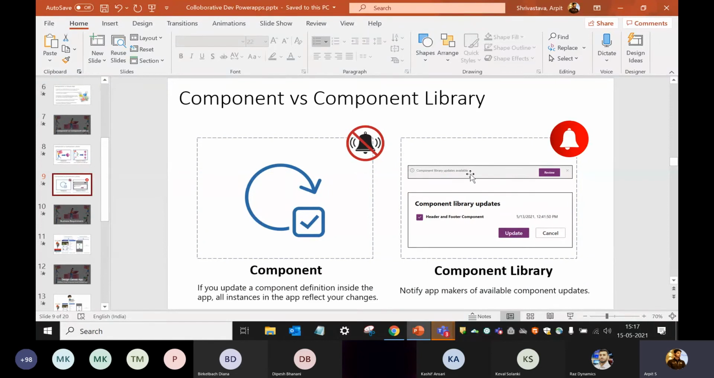So I will get this kind of alert message that component library updates are available. When you click on review, you will get the notification that component library changes have been made. Do you want to update that? Once you click on update, the updated changes will be merged into your app.